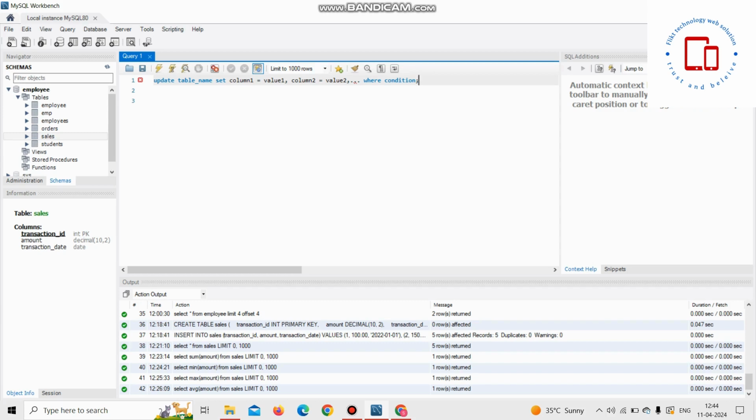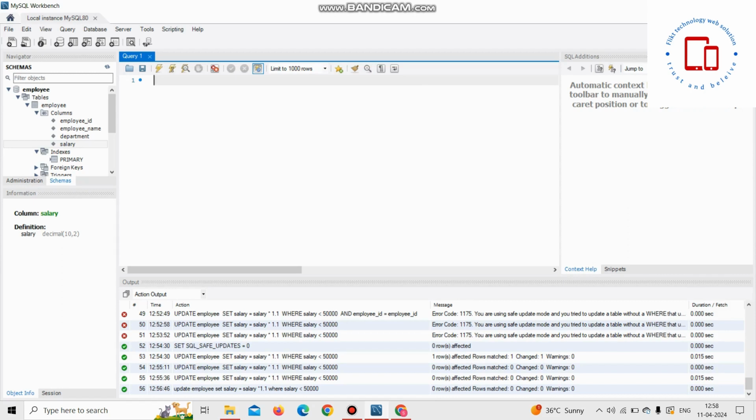Suppose you have a table called employee with columns employee ID, employee name and salary, and you want to give a 10% salary increase to employees whose salary is less than 50,000. Now I will show you how to write the update code.